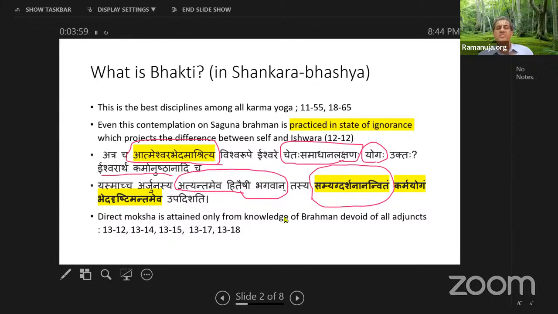How does one get direct moksha? That is only from the knowledge of Brahman, which is devoid of all adjuncts, or upadhis. So you take all the upadhis away from Brahman, then only you get direct moksha, that is, realization of Brahman. And that is explained in the verses 13:12, 13:14, 13:15, 13:17, 13:18.